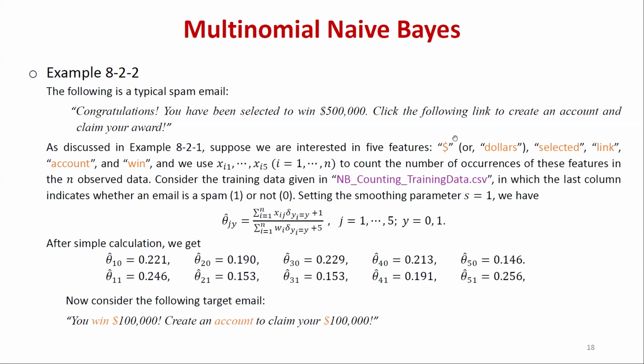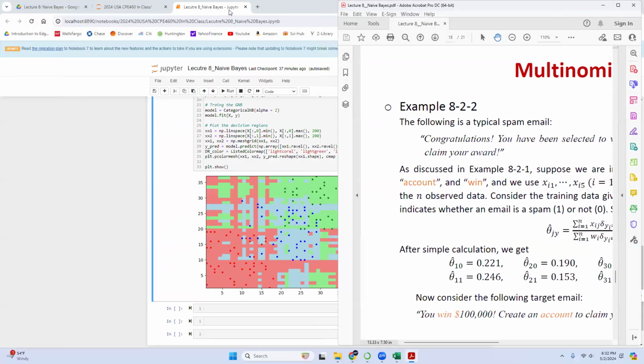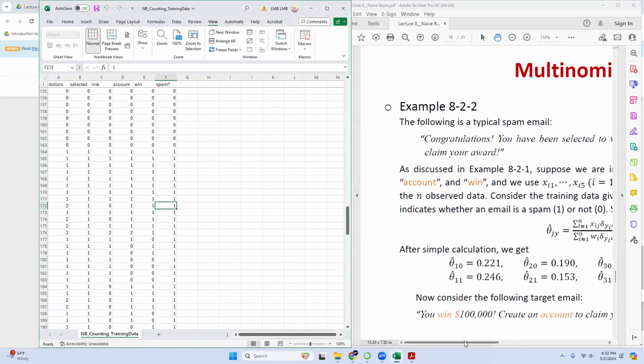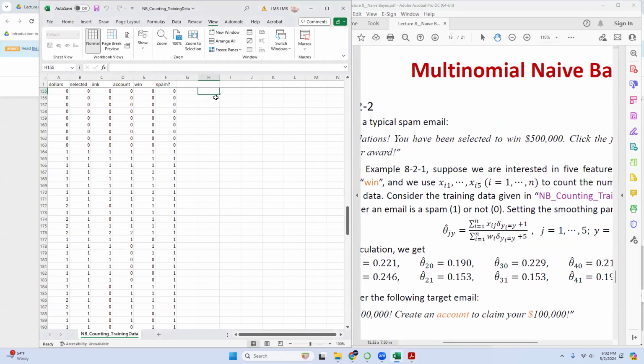j equal to 1 means we only focus on the first feature, which is dollar. So I'm going to say, among all my training data, how many occurrences are there, which is the total number of occurrences of dollars with label y equal to 0. Let me just calculate it once so you can see it more clearly. I'm lazy, so I'll use Excel. First of all, I need to count, among all emails with label equal to 0, how many occurrences.